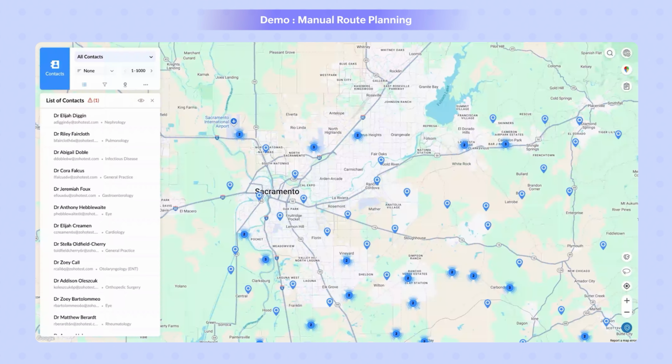Now, let me take you back to my RouteIQ demo account and walk you through the manual route planning. For instance, if you need to deliver healthcare products to pharmacy stores within a specific region, you can easily create a route by selecting the pharmacy contacts using the lasso tool on the map. So here you have the lasso tool, click onto it and circle the region that you are planning to visit.